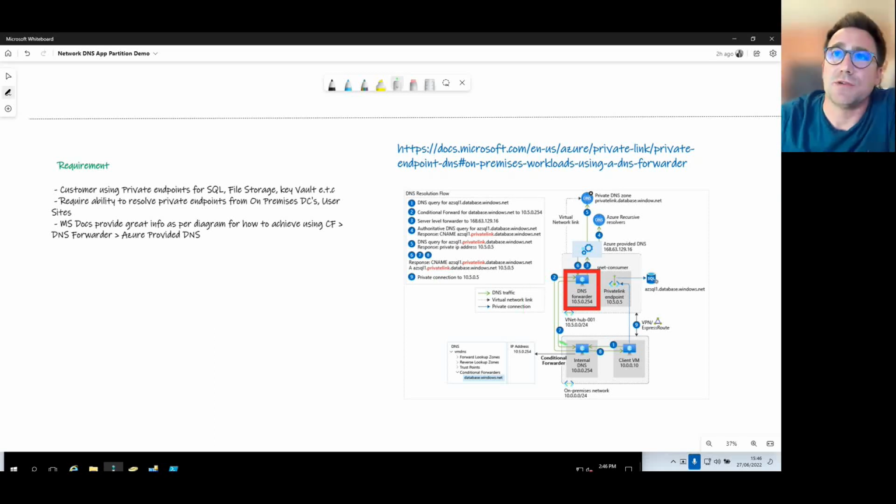That then sends on to a DNS forwarder that resides in Azure. That's where you can access the 168 Azure provided DNS special IP, which then performs a recursive resolve and passes back the private IP to the requesting client. I think a lot of customers are going to be in that hybrid configuration where they've got on-prem resources, they've got the landing zone being built out, and they need the ability to access private endpoints in Azure.